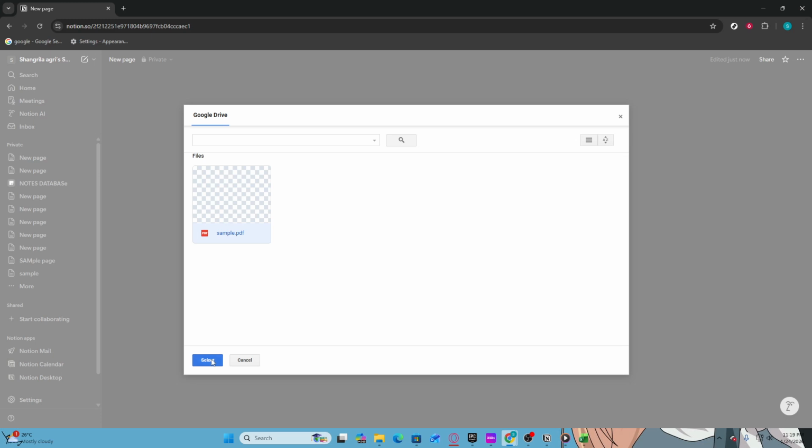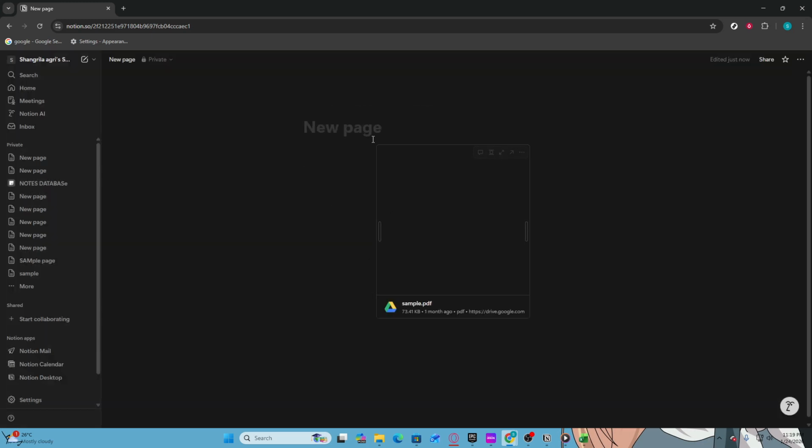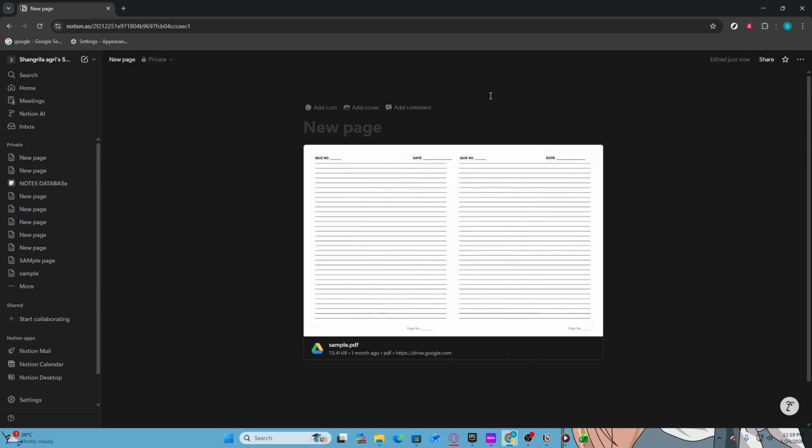At this point, you will receive a confirmation that Google has now connected with Notion. This integration allows you to access and display your Google Drive files seamlessly within your Notion workspace.